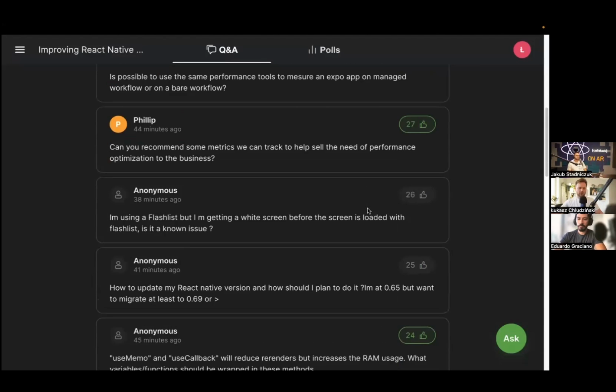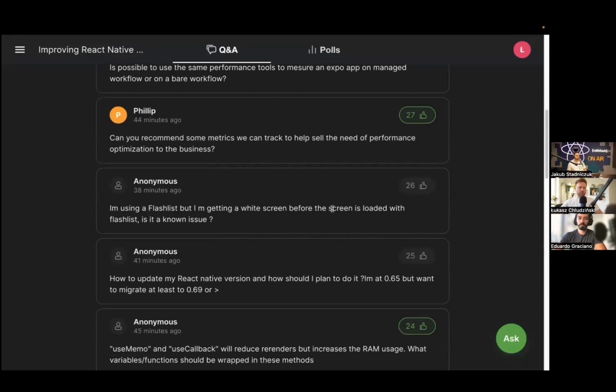So moving on to 26 upvotes: I'm using FlashList, but I'm getting a white screen before the screen is loaded with FlashList. Is it a known issue? No, no. We need to debug it. Contact us. Yeah, or just write a comment, ask for help on the FlashList GitHub, or contact Edu personally. He's available to help.